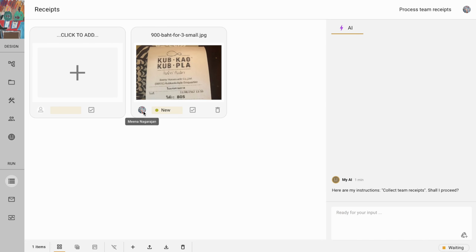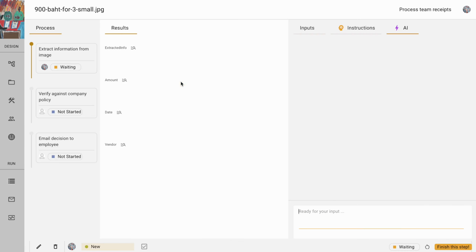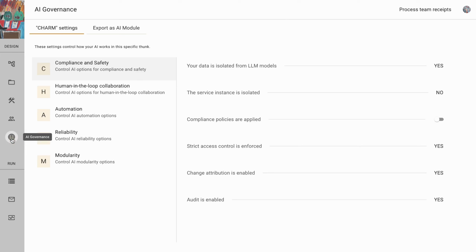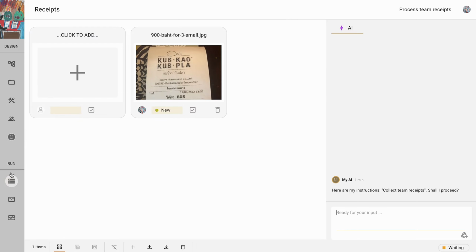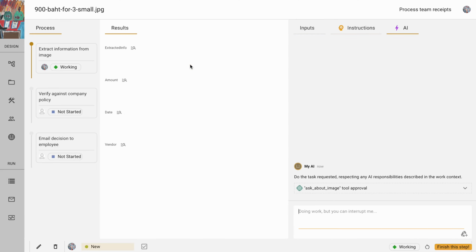And my AI is off, working on it, extracting information from the image. And in this Thunk, since my settings are set for my AI to continue working without asking for explicit human approval, you will see that my AI finishes step 1, records information, and will proceed to step 2 without asking for my approval.